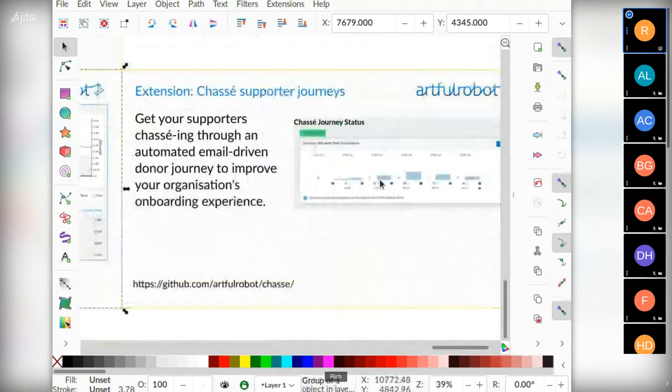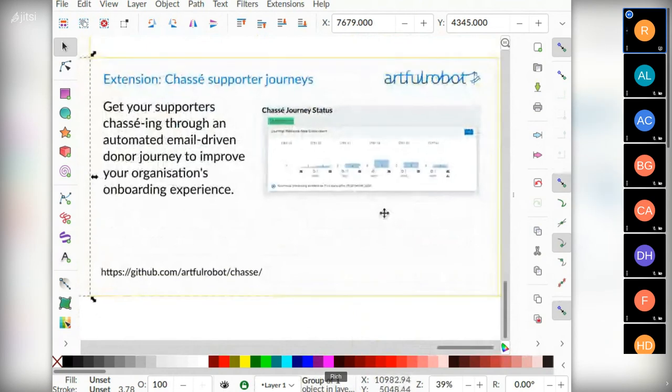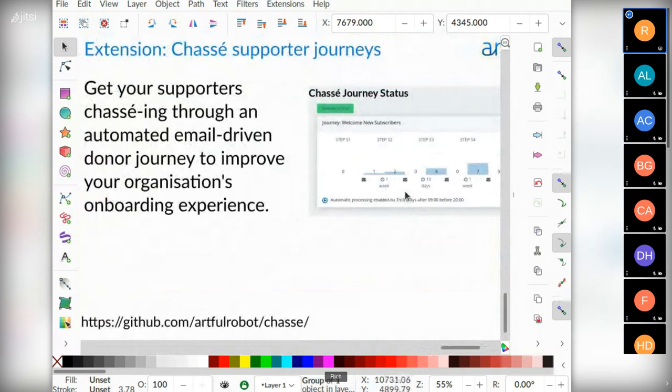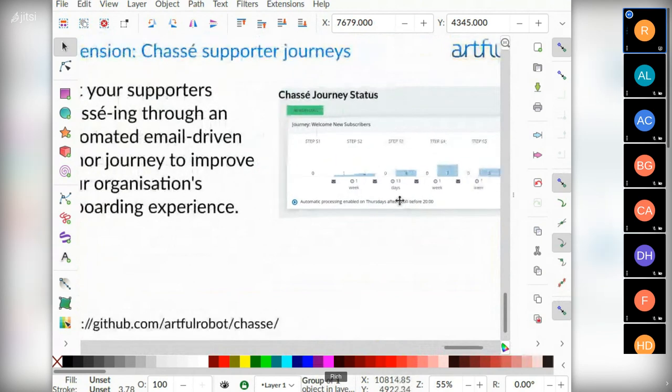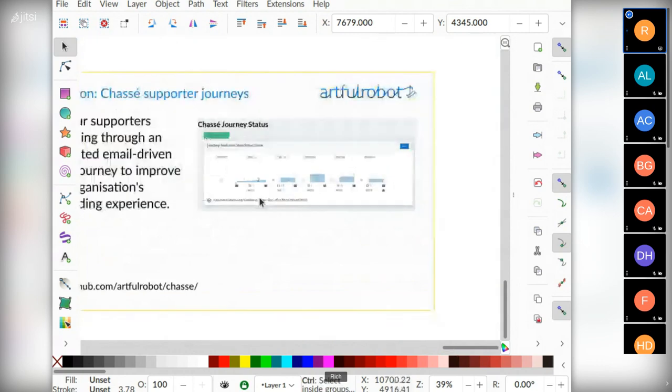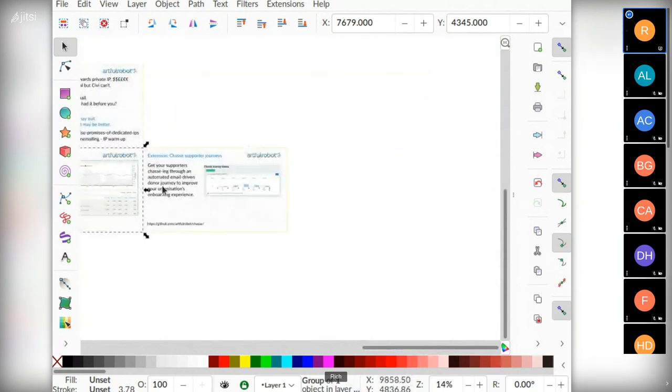And then I think finally, Chasse is a way to get people going through an automated email-driven donor journey, or it doesn't have to be a donor journey, it could be anything else. So it's like, send them this email, wait a week, send them this other email, wait two weeks, send them this other email, explain who you are, etc. That's not to do with email deliverability, but it's an email related extension.